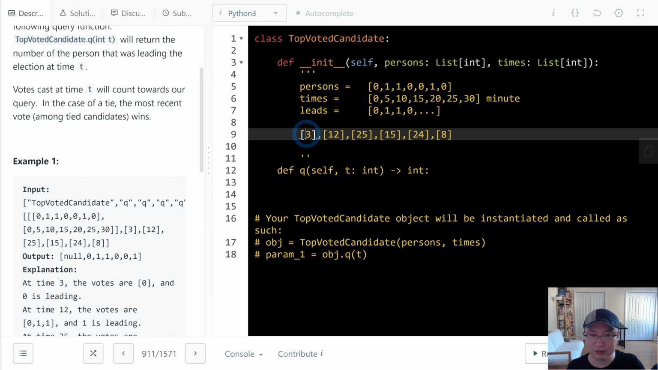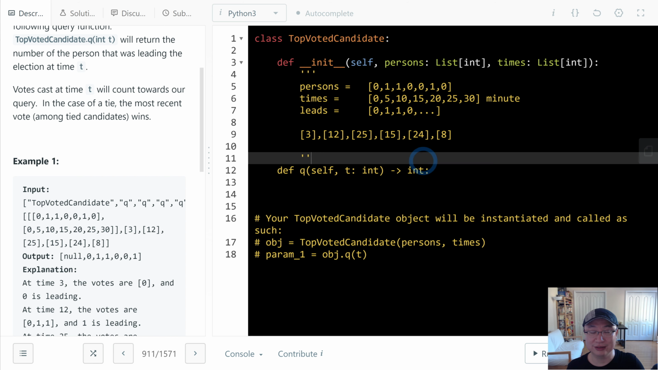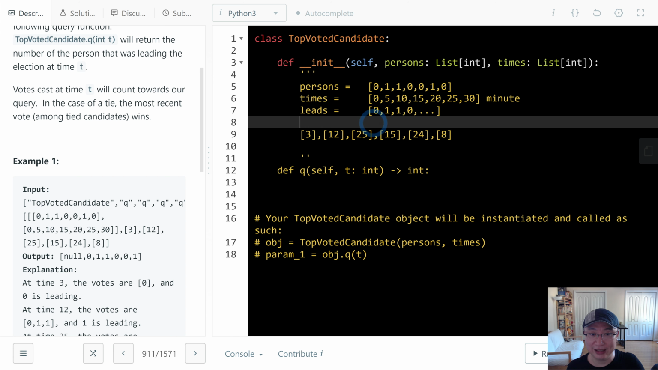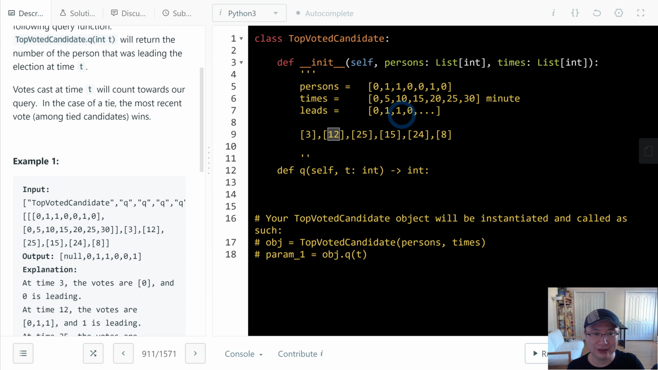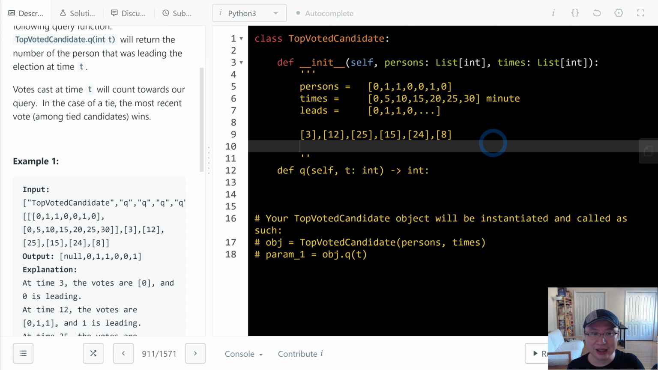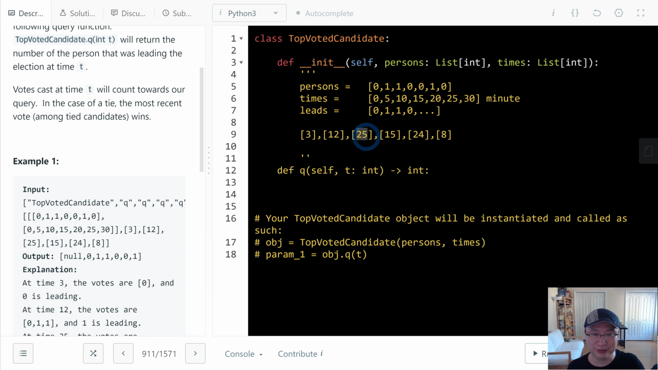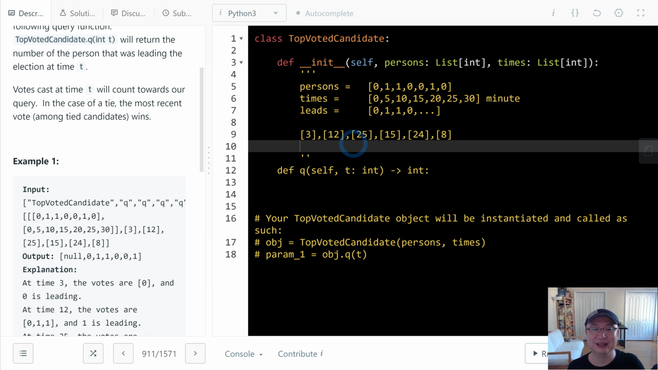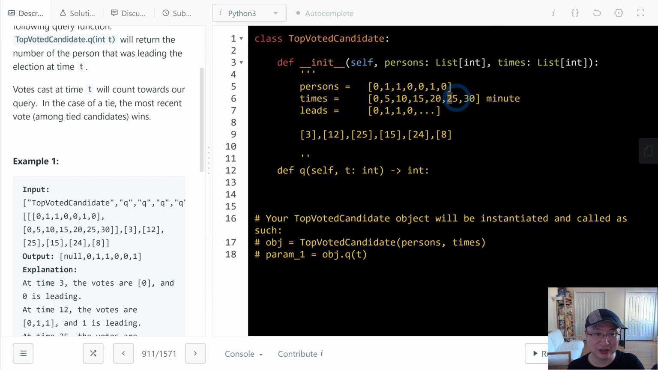The query asks at time 3, who is the leader? At this time it is 0. And then 12, we do not know about the 15 because this is the future, right? We only know up to 10. At 10 the leader is 1, so return 1. So in this case we need to find the number within the times that is less than or equal to this number. So 25 returns 25, 12 returns 10.